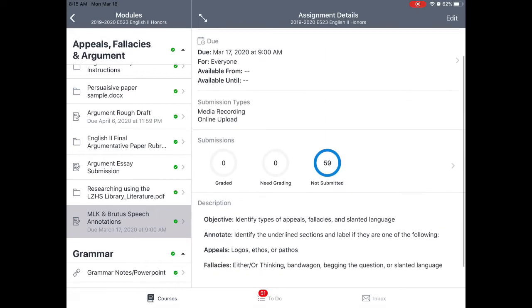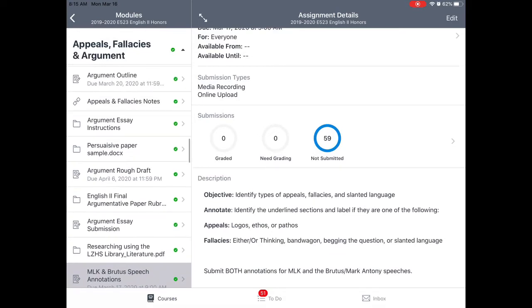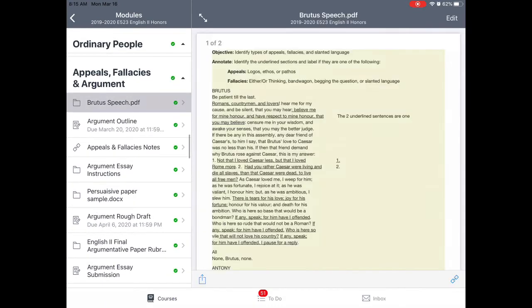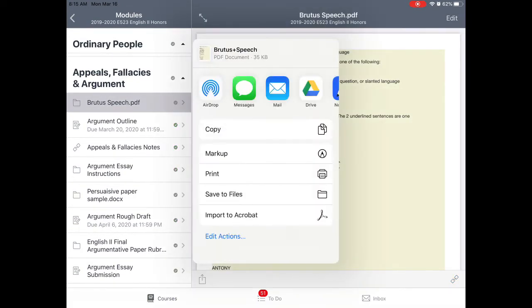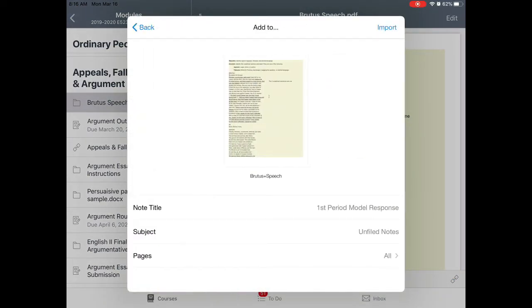So what you're doing is what we went over on Thursday. The objective is to identify types of appeals, fallacies, and slanted language. So annotate and identify the appeals of logos, ethos, and pathos, and then the fallacies that we've listed before right there. So submit both of those to the assignment. You should have a paper version, but there's also a digital version of now the Brutus speech. So I'm going to pull this up in Notability so you can see this easier.